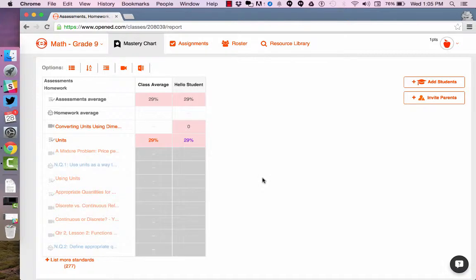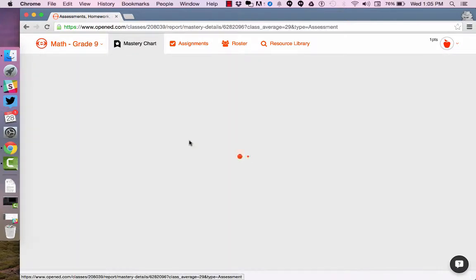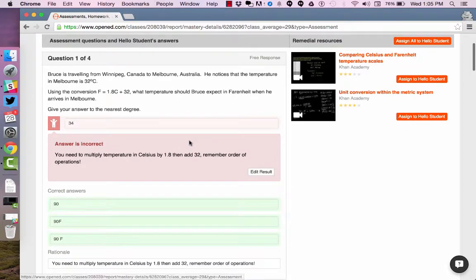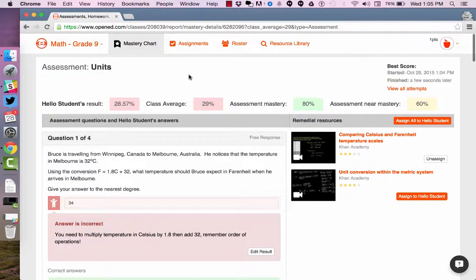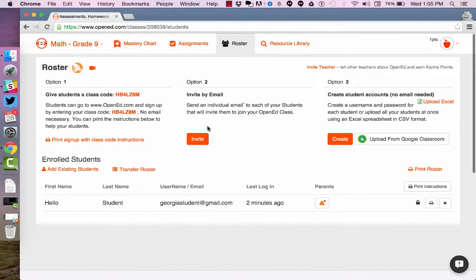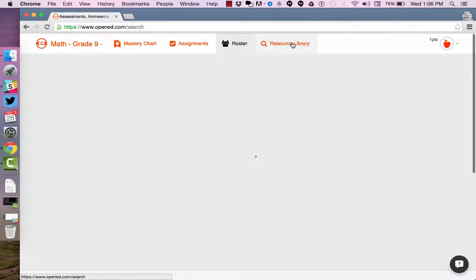And now I can see that my student has answered. I can also click on that particular score and I can see exactly what they answered and how they did, and I can even assign certain resources to the student. Also, now that I've added some students, and again I can also use that class code, I can invite them individually, or I can upload a spreadsheet with their usernames, emails, and passwords.